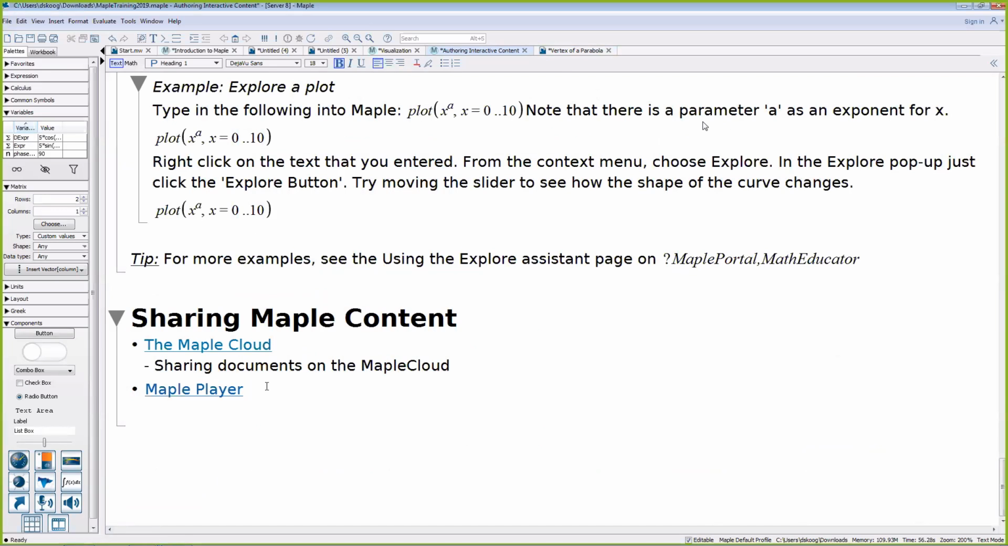Another thing they can do is download the free Maple player. The free Maple player is on our website. It's a download. It's kind of like just a reader of Maple content. But if your content is interactive in any way, then they can open up that content and view it inside of Maple.